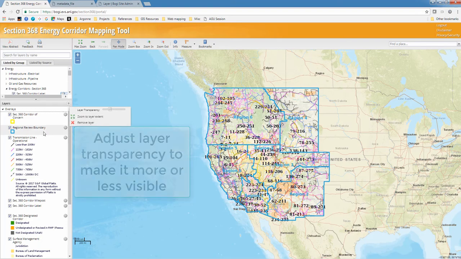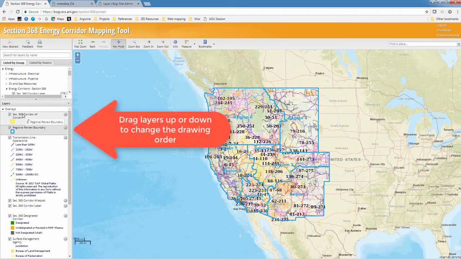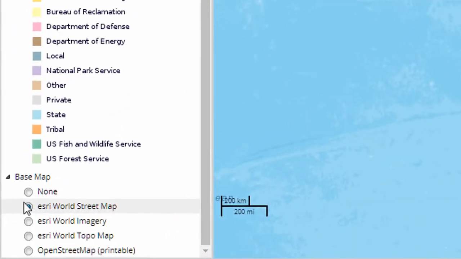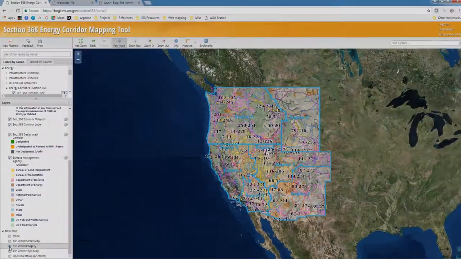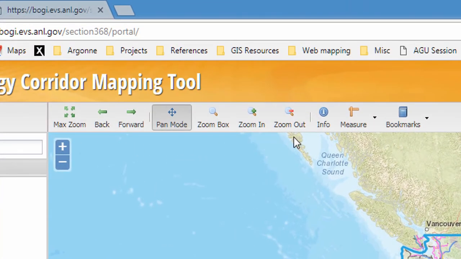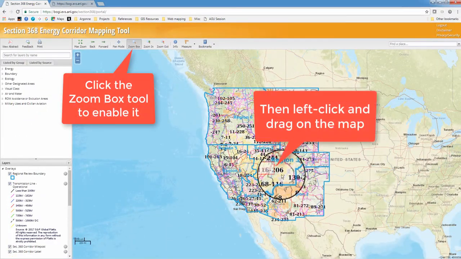If a layer is obscured by another one, click on its title and drag it higher in the list. Now it is on top of the other layers. The base map control is at the bottom of the Layers panel. Use it to turn off or switch the base map. Now let's try out the toolbar. It consists of map navigation, info, measure, and bookmark tools. To zoom in, select the Zoom Box tool.